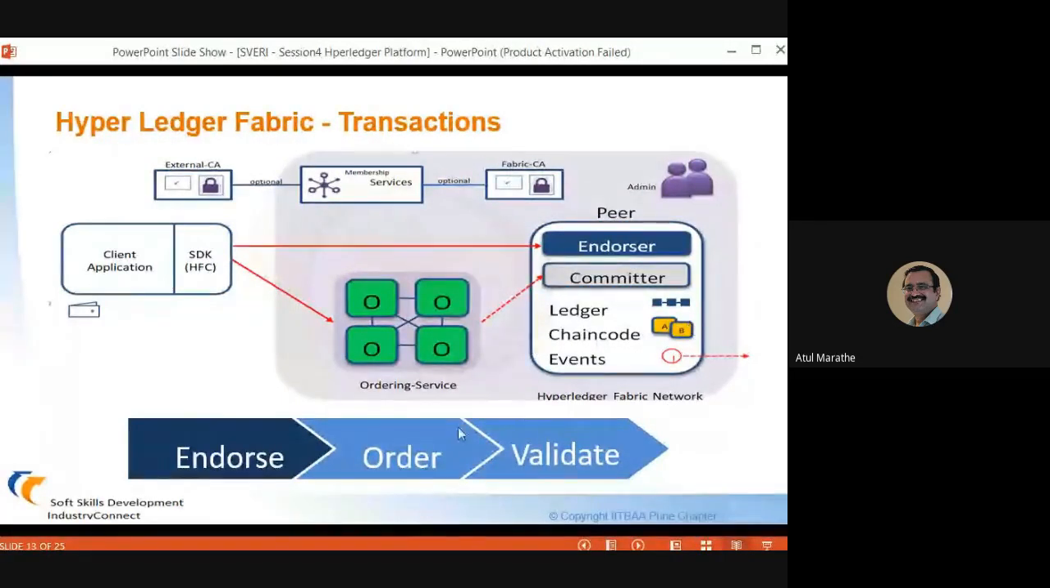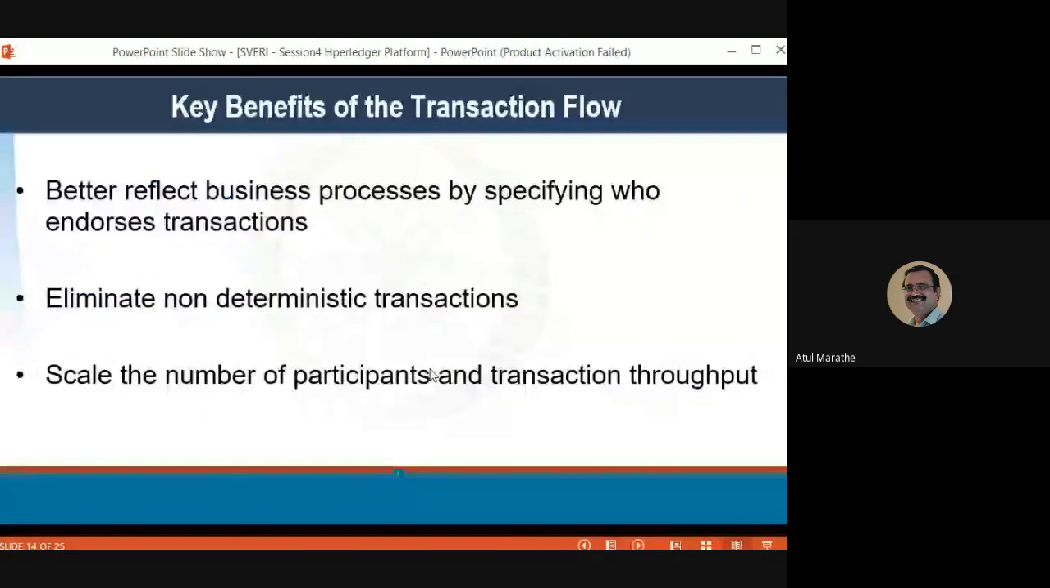And chain codes are used by the endorser, committer, or ordering services to run those validations or whatever they want to do. I hope this makes it reasonably clear what Fabric does on its own, or what Hyperledger does on its own. So the advantage of doing that is it better reflects business processes by specifying who endorses these transactions, etc. It eliminates non-deterministic transactions. So all transactions which get rejected by the endorser or by the committer are either kept hanging because they are not okay, or they are rejected.